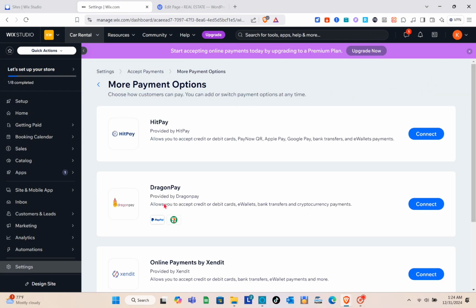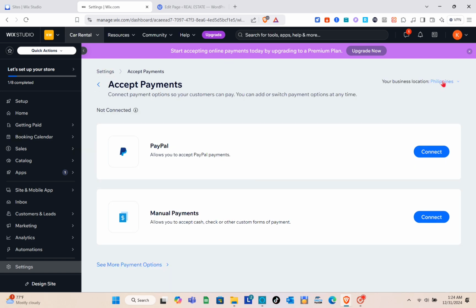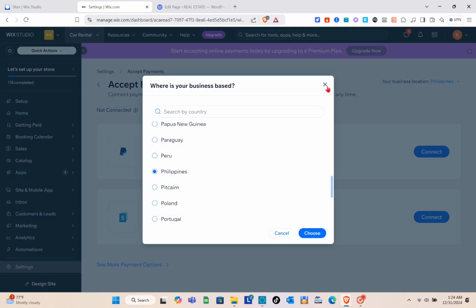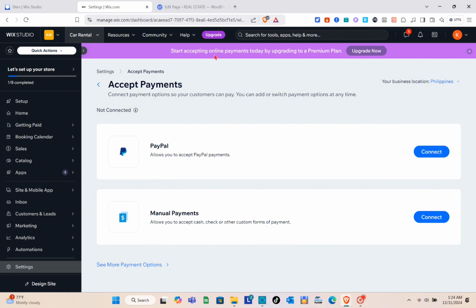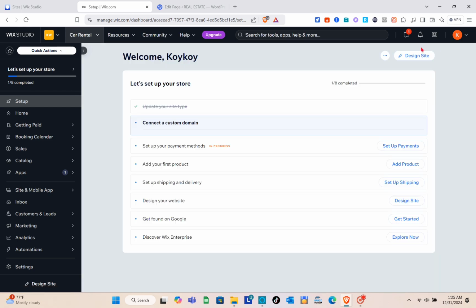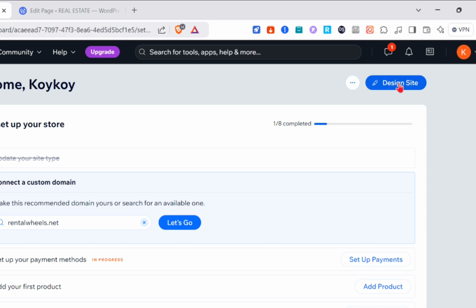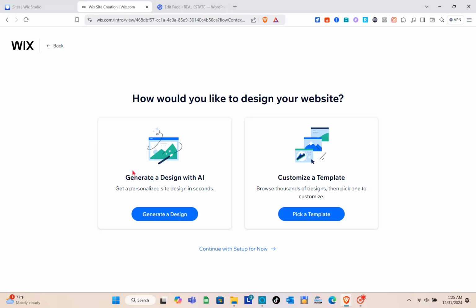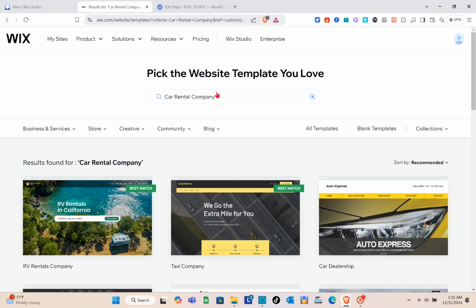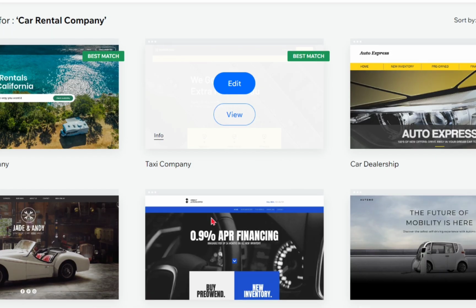Here you'll be able to see the available payments depending on your business location. Currently I am in the Philippines, so I only have these payment options. If you're from another region or location, just click on this one, and then you just have to select your region. Okay, and then after setting up your payment options, of course, you have to upgrade to a plan in order to finish setting up your payment options. Now let's design our site. So just click on the design site option, and then how would you like to design your website? I'm just going to pick a template for this one.